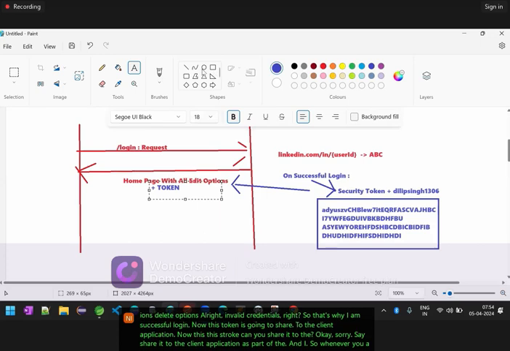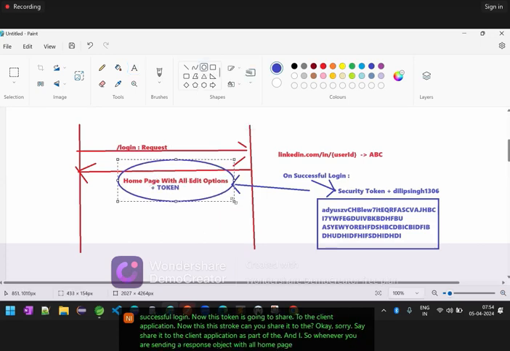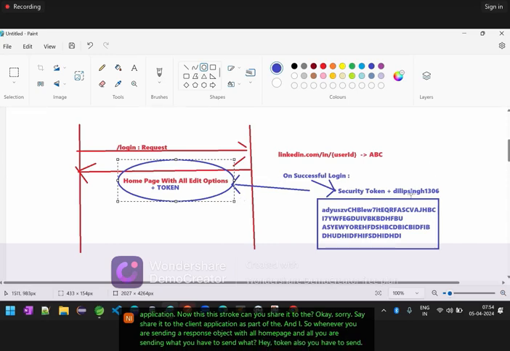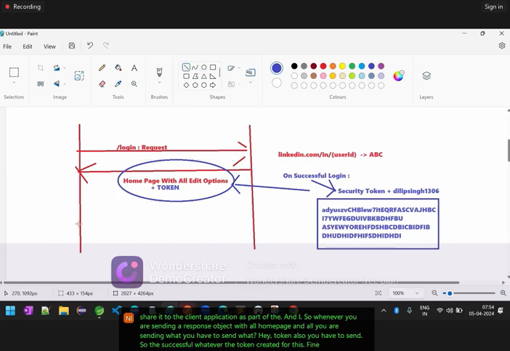So whenever you are sending a response object with the home page and all, you have to send a token also. So the token created for the current user on successful login has to be sent. Fine.